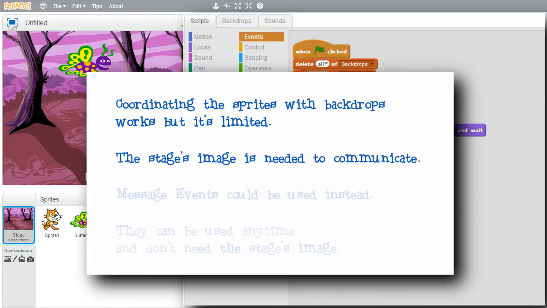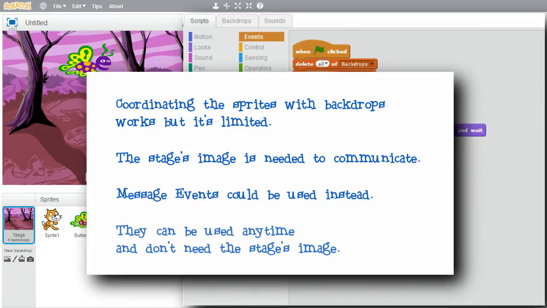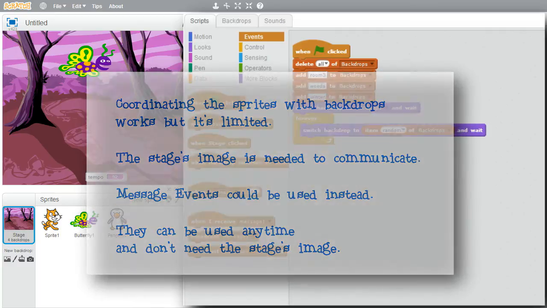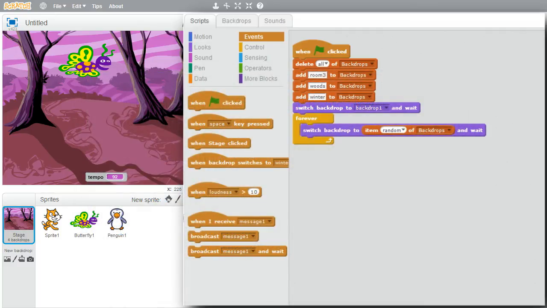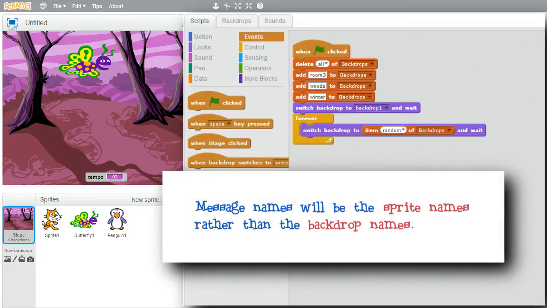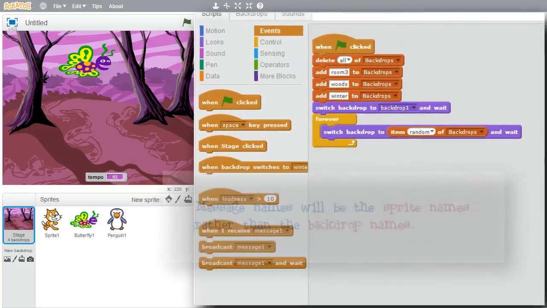Instead of communicating through backdrops, the stage and sprite objects could communicate with messages. Messages can be used anytime without the side effect of changing the stage's image. I'll change the program to use messages. It'll be easier to understand if the messages give the name of the sprite to play its song instead of a backdrop name. I'll go to Data.